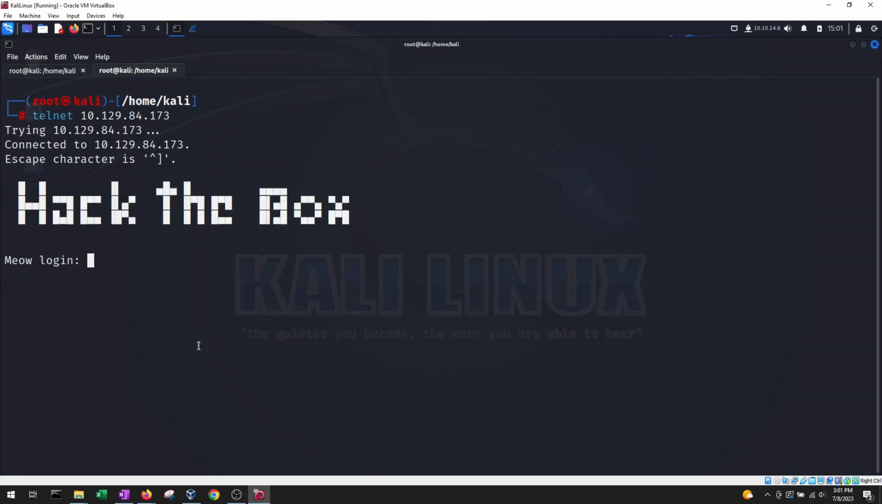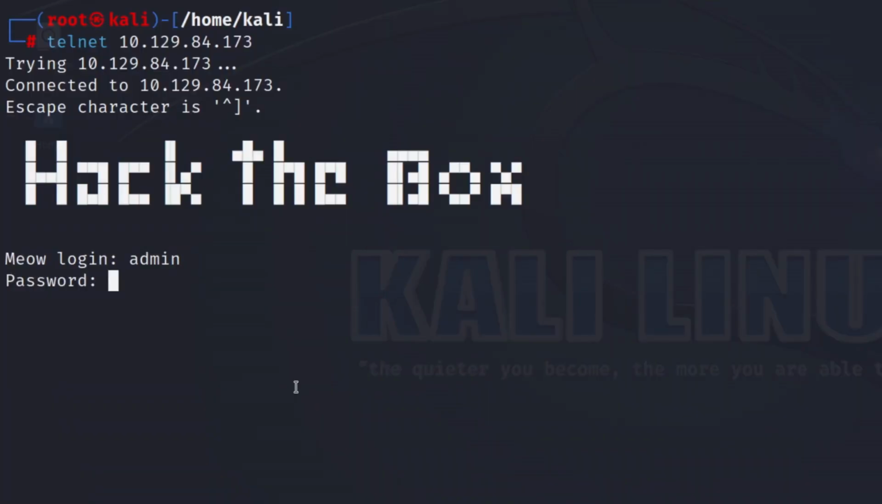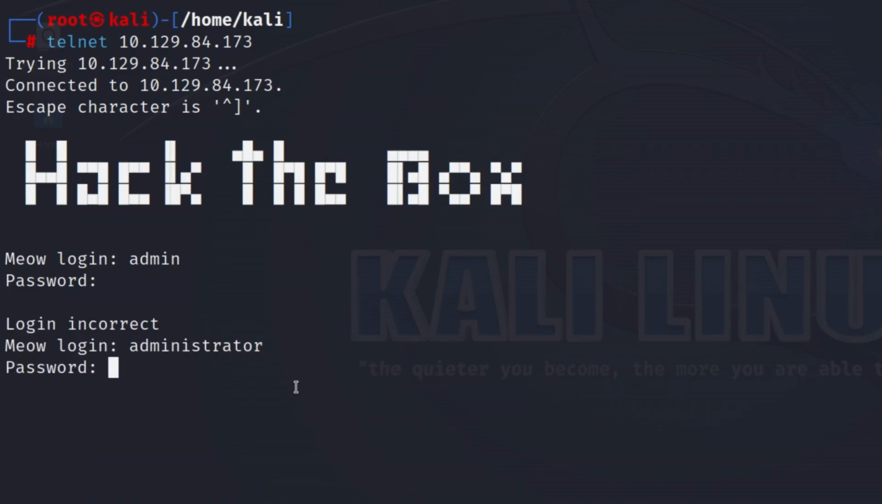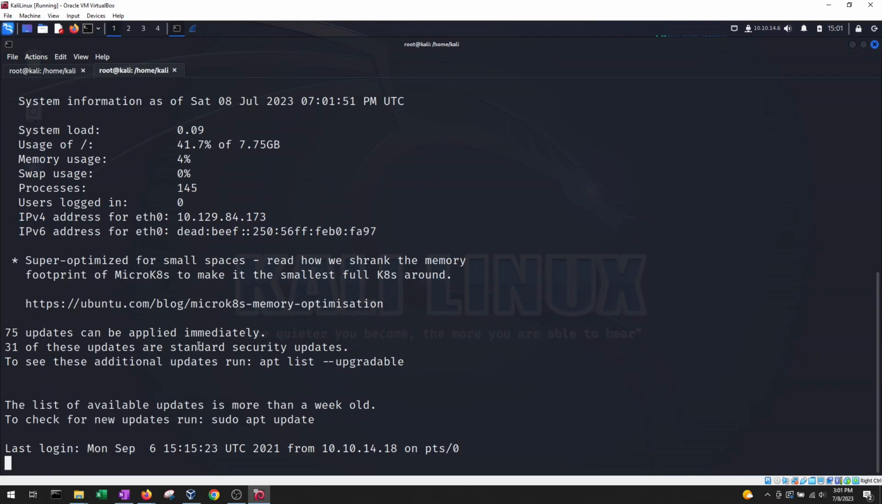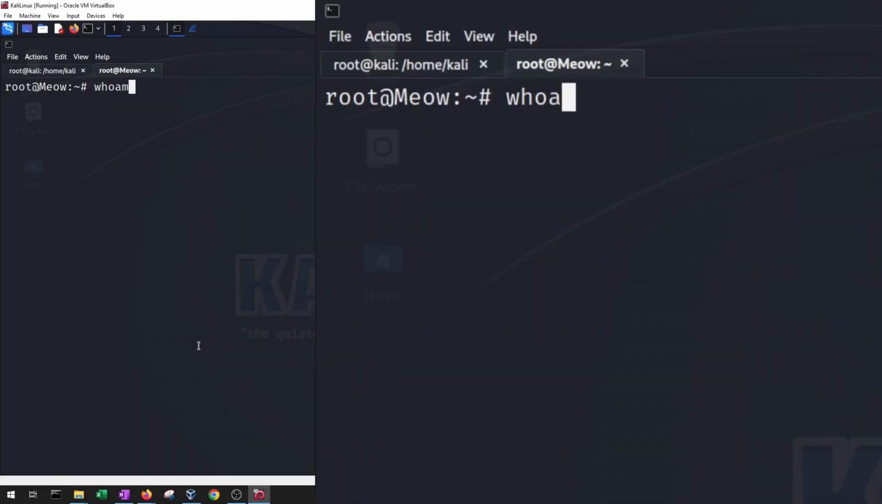Alright, let's try to use some default account names like admin, administrator, or root. Sometimes the administrators forget to change the account name or the password. Easy access. Perfect, root worked, we're in. To confirm, let's type in whoami. Root.